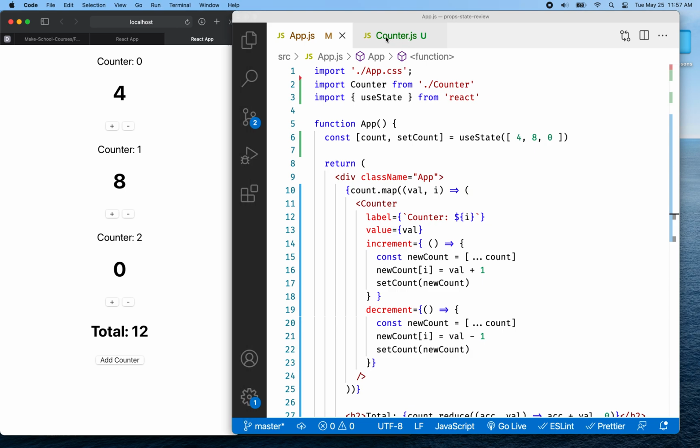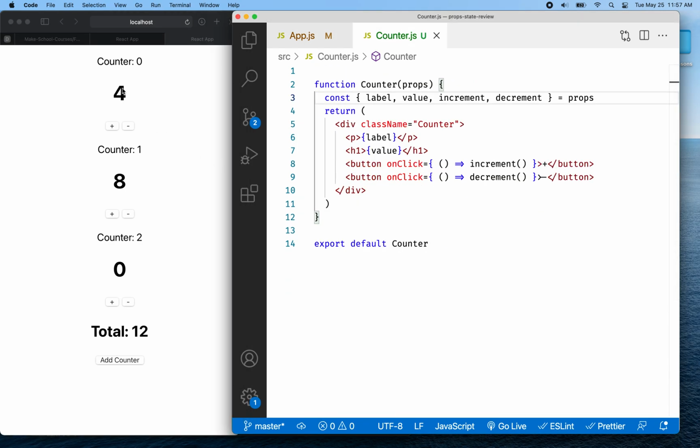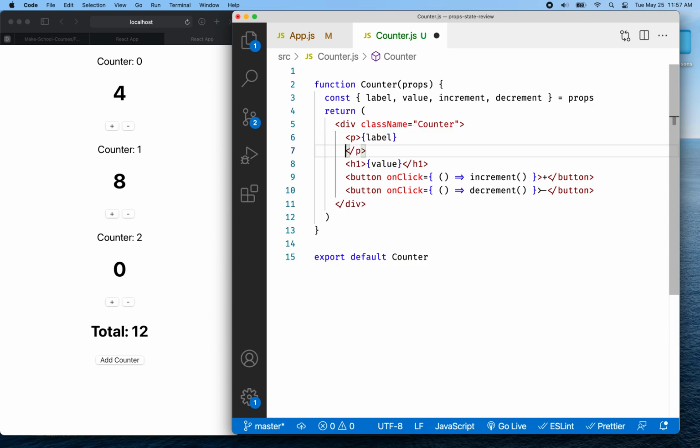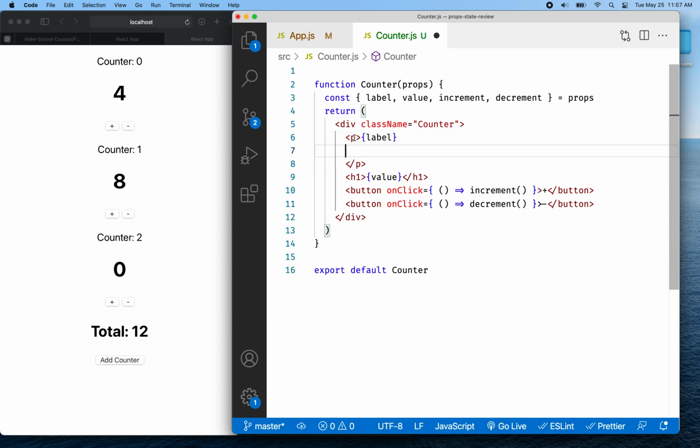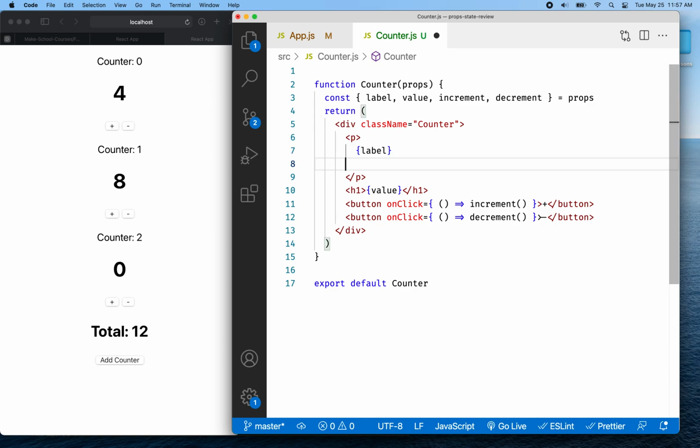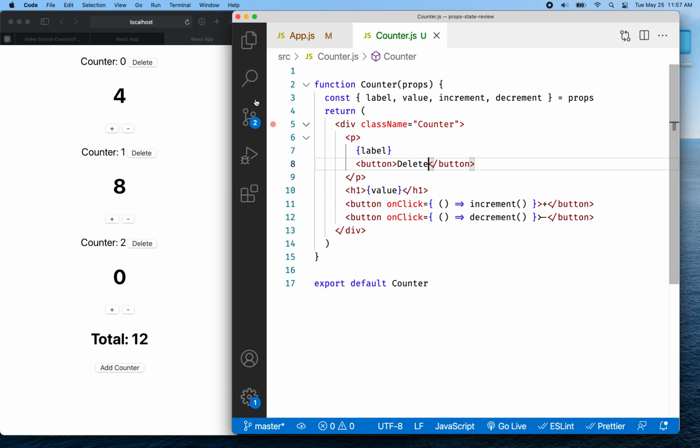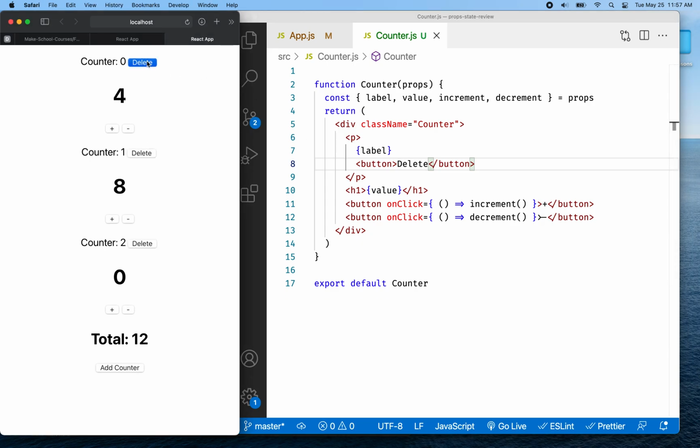First of all, let's go to counter so we can see where that button ends up. I've got my label at the top, and I'm going to actually put the button inside the label. I think that's okay. So I'll put the button here, and we'll make this delete. So now everybody's got a delete button there, okay?